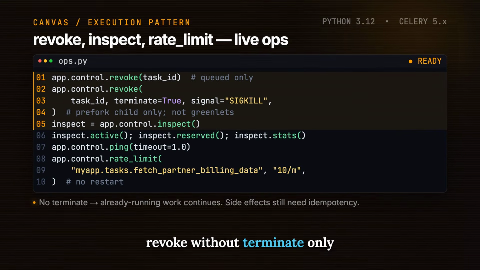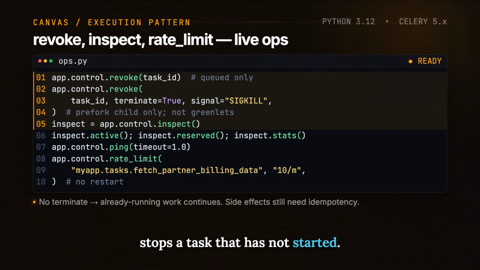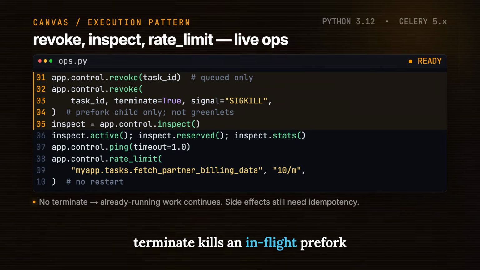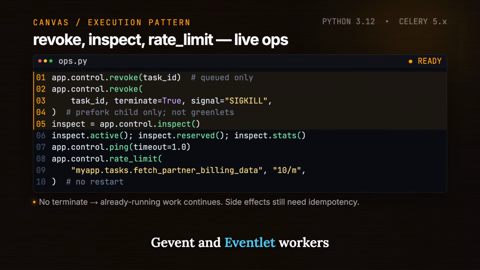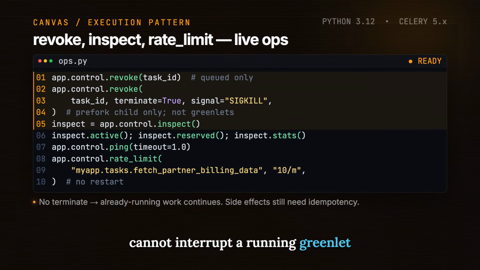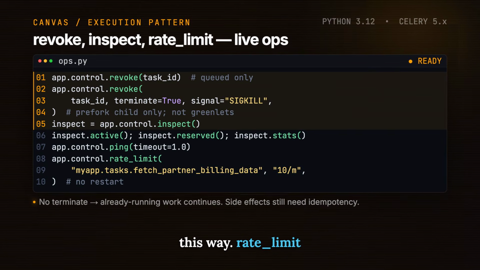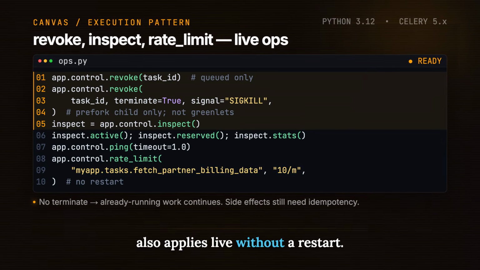Revoke without terminate only stops a task that has not started. Terminate kills an in-flight prefork child with SIGTERM or SIGKILL. Gevent and eventlet workers cannot interrupt a running greenlet this way. Rate_limit also applies live without a restart.